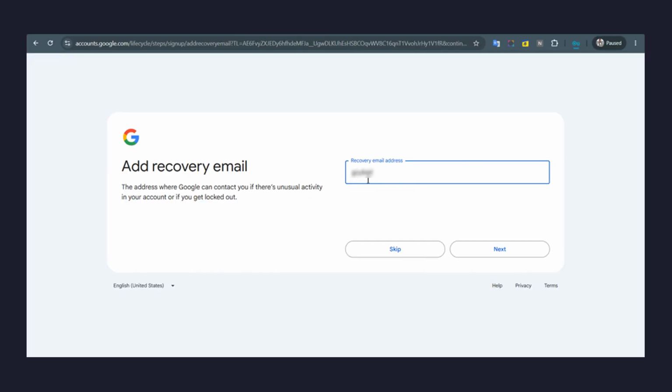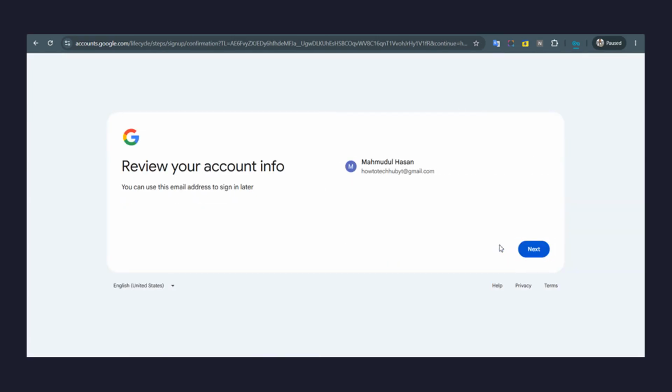You can also add a recovery email. Although it's optional, it is recommended, since adding a backup email address is very important to protect your account. You can use it to reset your password, get safety alerts, and get back in if you lose access. Now click Next. Click Next again.